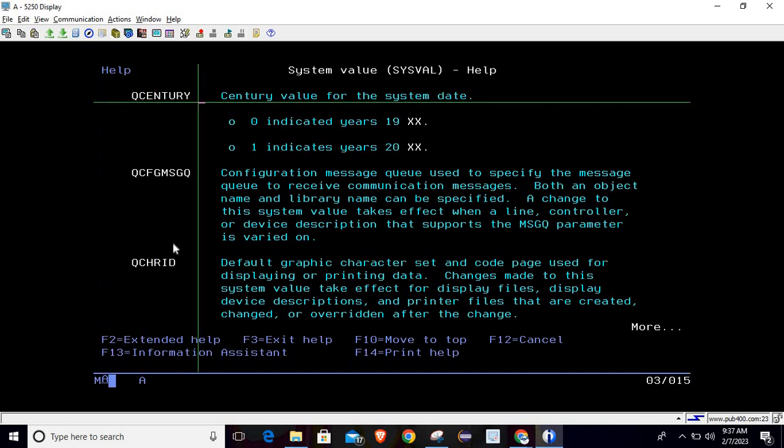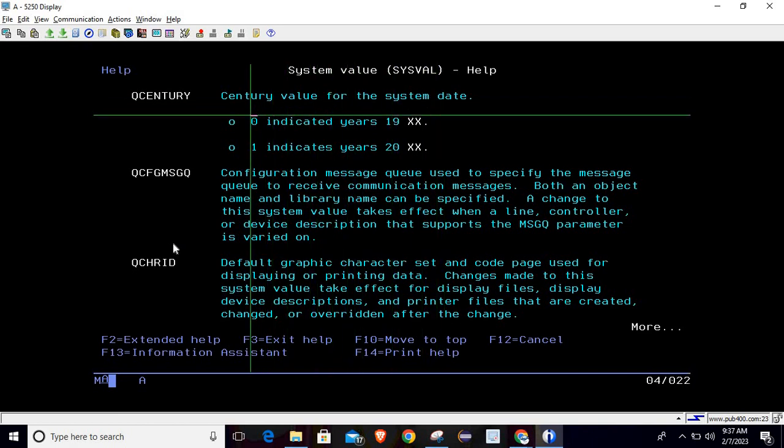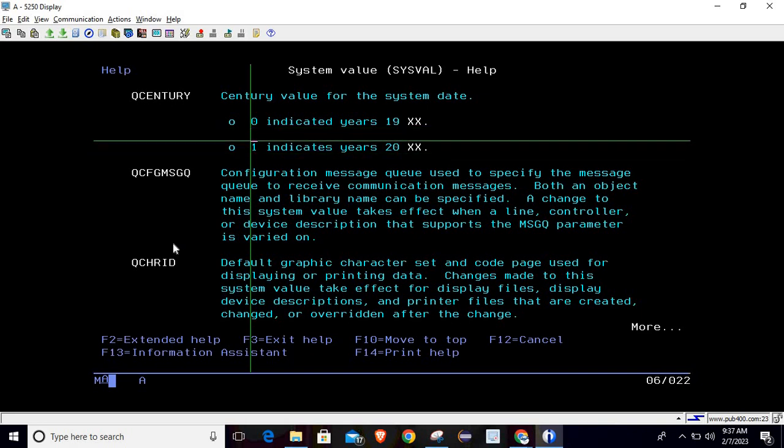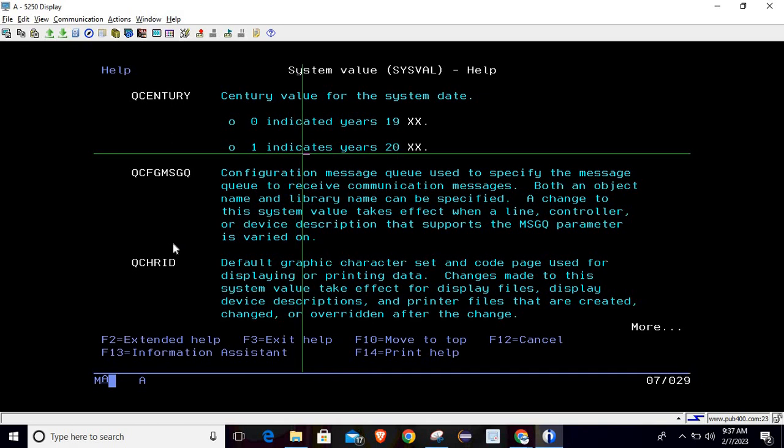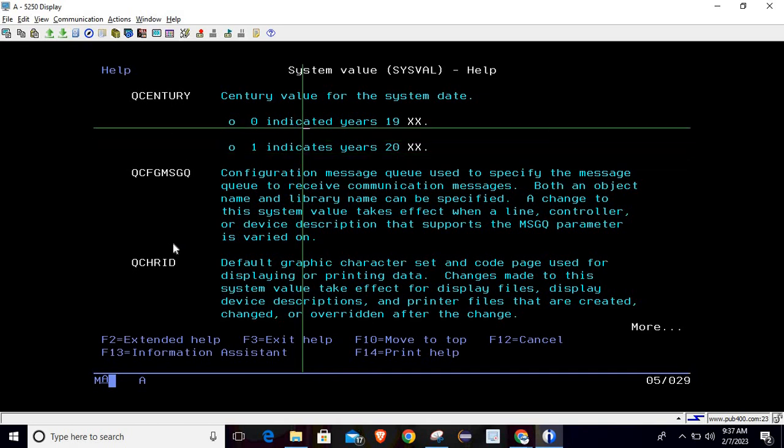QCENTURY. Century means it will return the century value for the system date. The expected output is 0 and 1. 0 indicates the year 19, 1 indicates the year 20. So this is how we will get to know about the century of the system date.